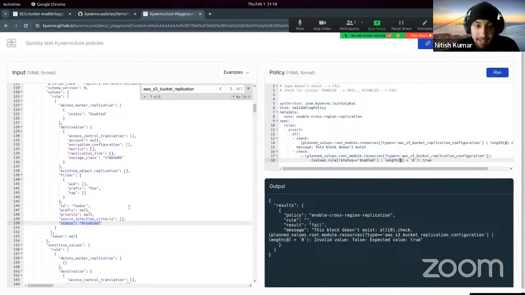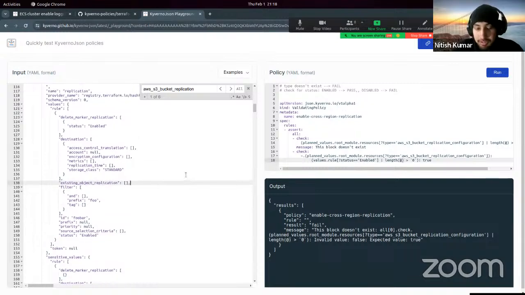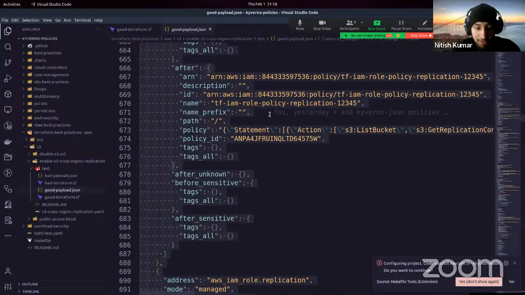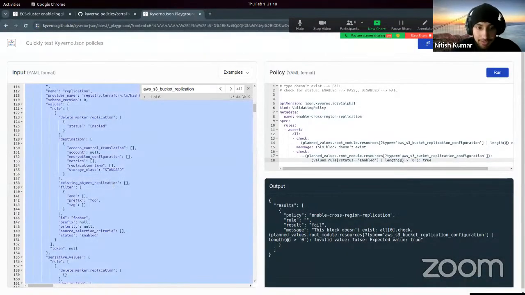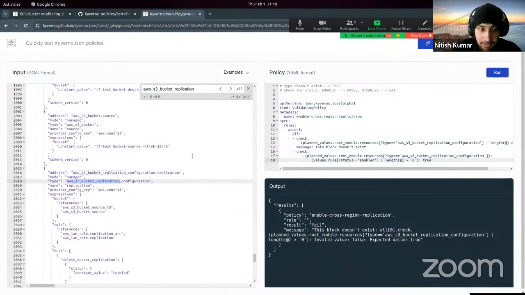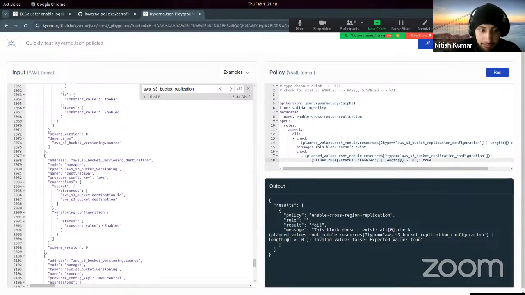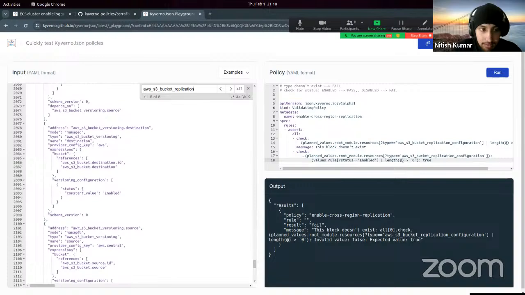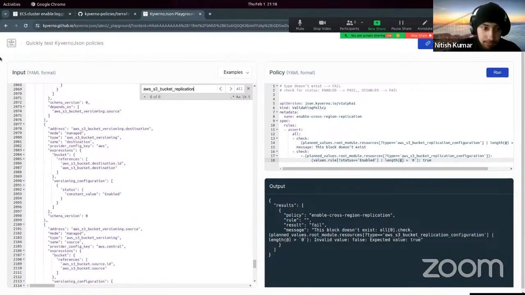But let's try to do it this way, enabled, right? Now our policy should eventually give us, or I can just copy paste good payload.json because you never know. Right. Now in our policy, where is the status? Yeah, the status is set to disabled.